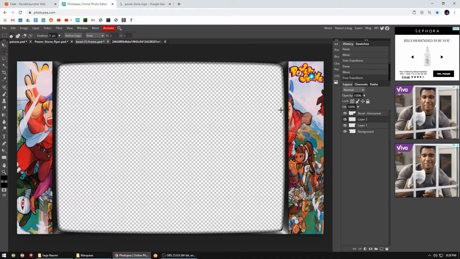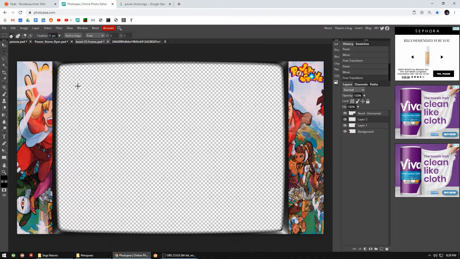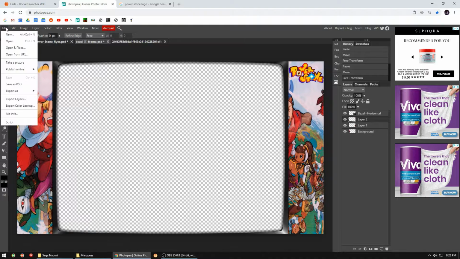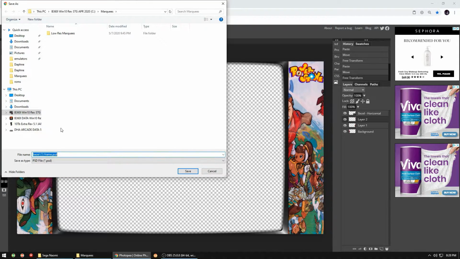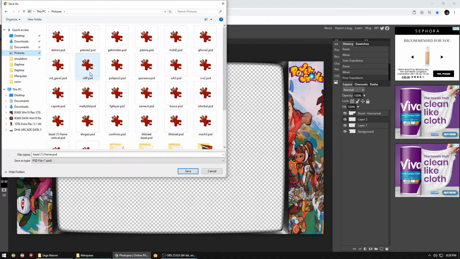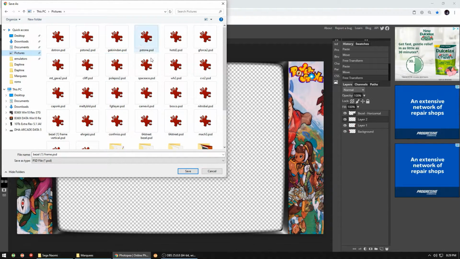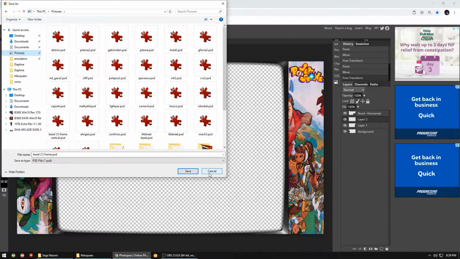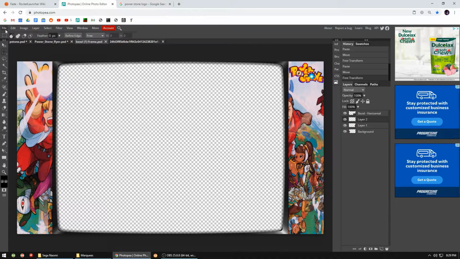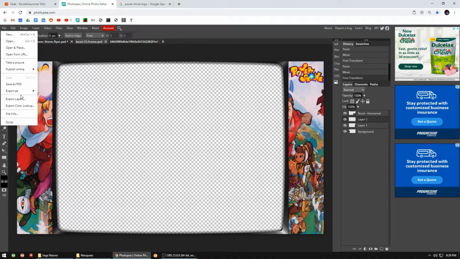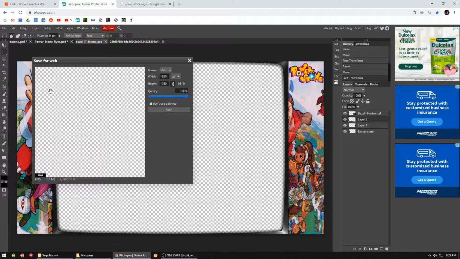So that's how I do that. And then what I usually do is save as a PSD file. I'll usually rename it to the game's name, like you can see all these PSD files I've already done. I rename it just so that I know what it is, because a lot of times I want to go back and make some changes to it. But once you like it, you export it as a PNG.